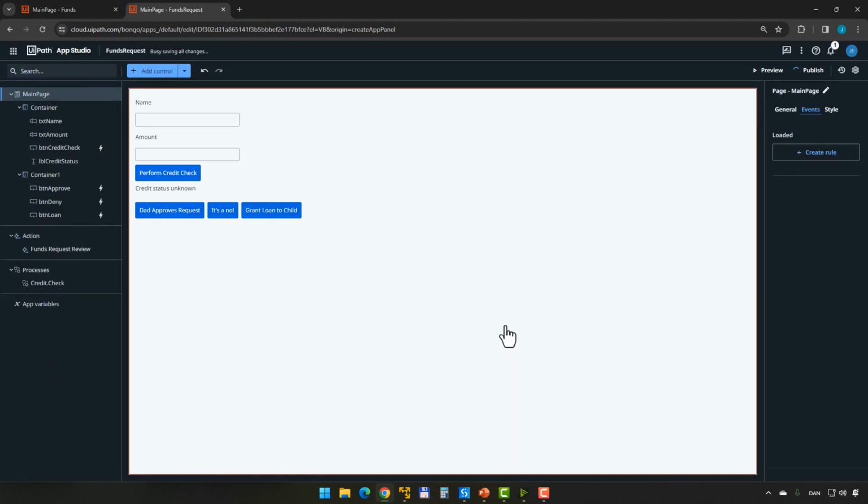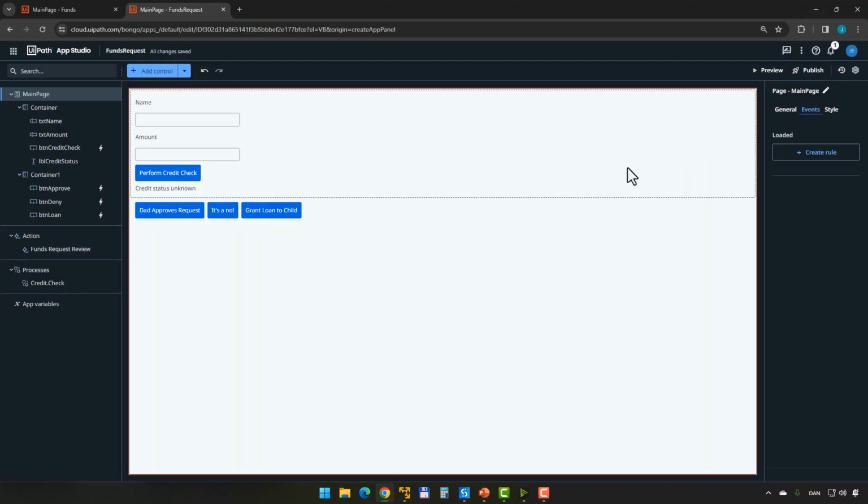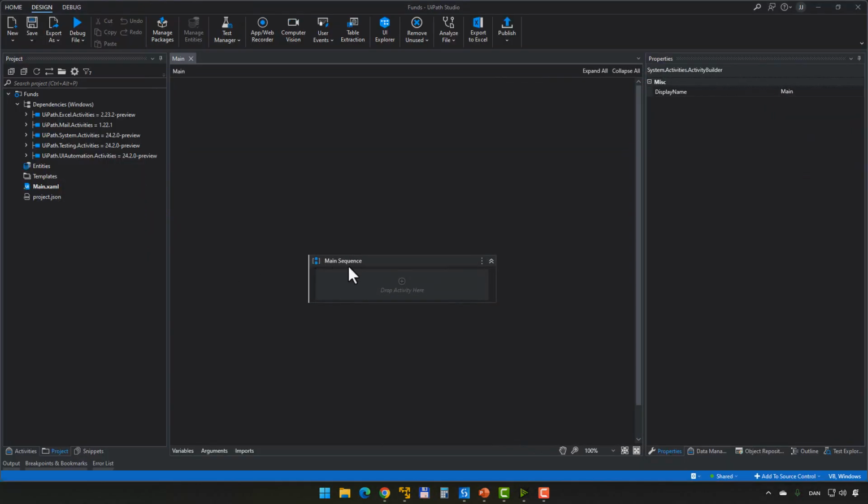That just takes a few seconds, and you can see it's still working up here, and then in just a second it should show that, which just confirms that now the action app has actually been published. So we're done inside of App Studio. So now we'll go into UiPath Studio, and I have a completely blank project here.